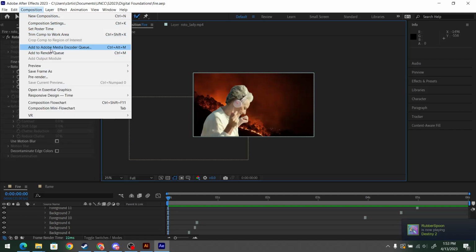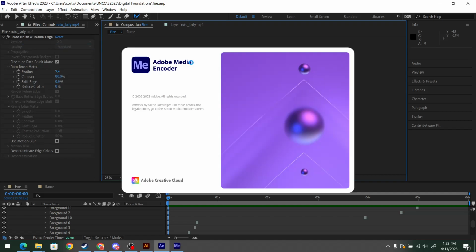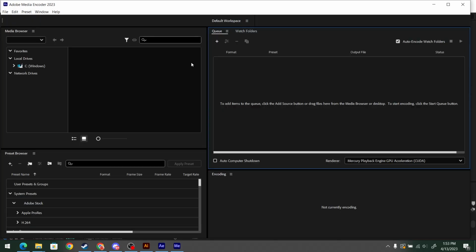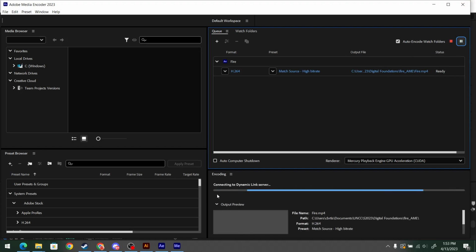So we're going to do composition, add to Adobe Media Encoder queue, and then it'll open up. It might take a little bit longer to pop up within Media Encoder, and then we're just going to use, was it the H.264 codec, and make sure it saves as an MP4. There it is. And once you're ready, you just hit that green arrow and it'll make your video.